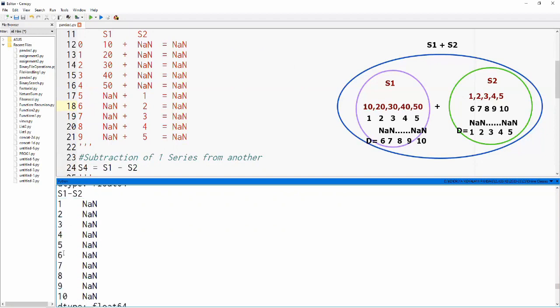Subtraction will also contain these values with NaN as their data. Similarly for the other values as well. Isn't it interesting? It is very interesting how we see that addition of an integer with a none value will give the output as none value.